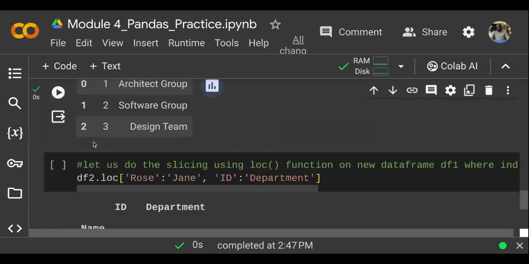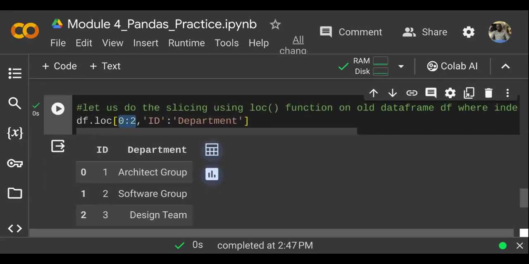So I think this is basically loc and iloc, how to create series and data frame. So that's all I have. Thank you.